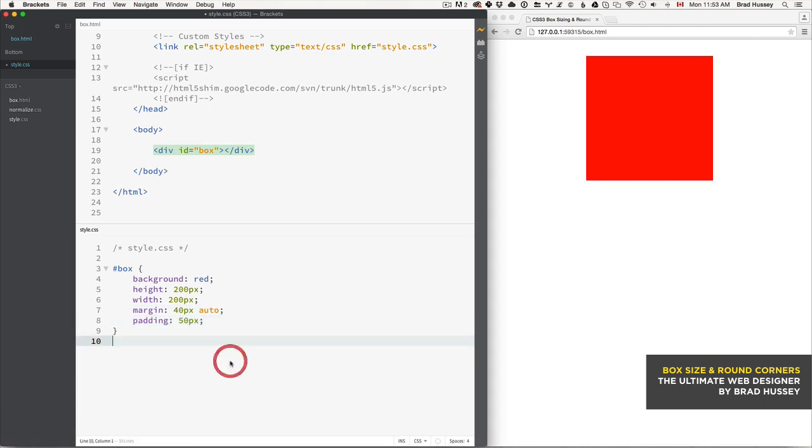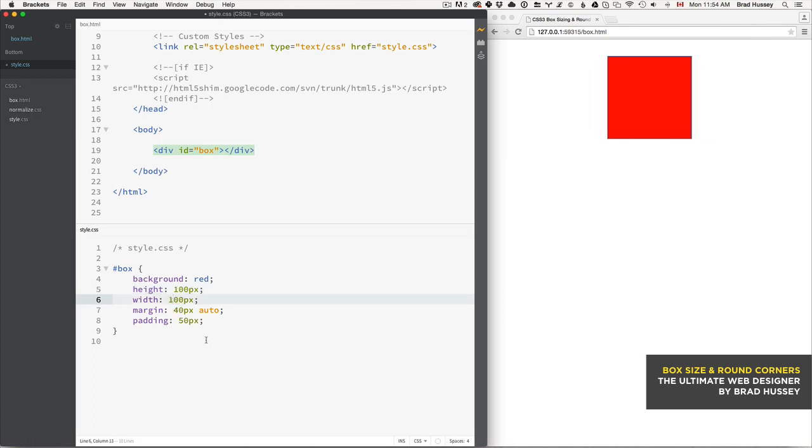you could see the box increased in size by technically 100 pixels on all sides. It's 100 pixels taller and 100 pixels wider because we're adding 50 pixels on all sides. So in theory, this box is actually 300 by 300 pixels. So if you wanted this box to still be 200 by 200, you'd have to change it to 100 by 100 to account for the padding. So now it's 200 by 200.